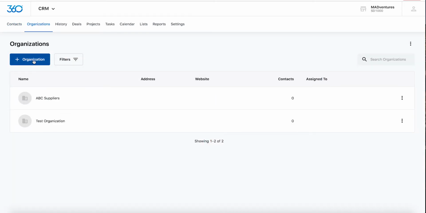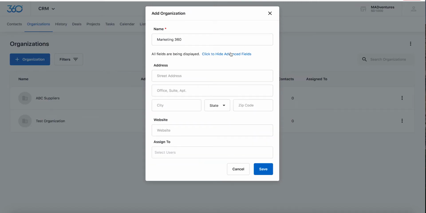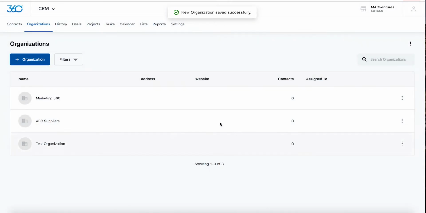Create a new organization by clicking the plus organization button. Enter in the organization's name. You can choose to fill out advanced fields as well, or save these for later. Once you have entered the organization's information, click Save.